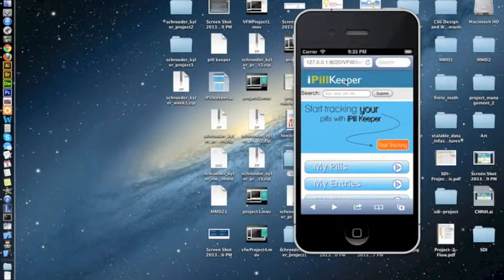This is my week 1 project review for mobile interface usability. This app is called iPill Keeper, and it is designed to keep track of pills you take for diabetes.